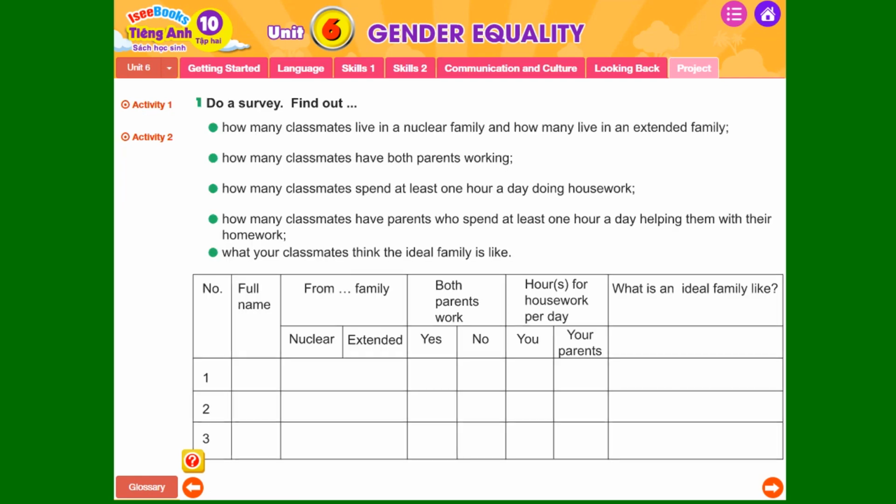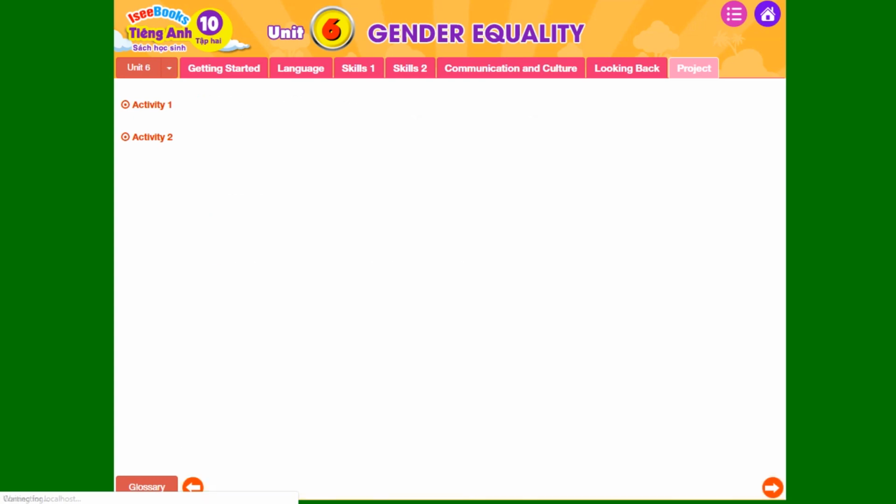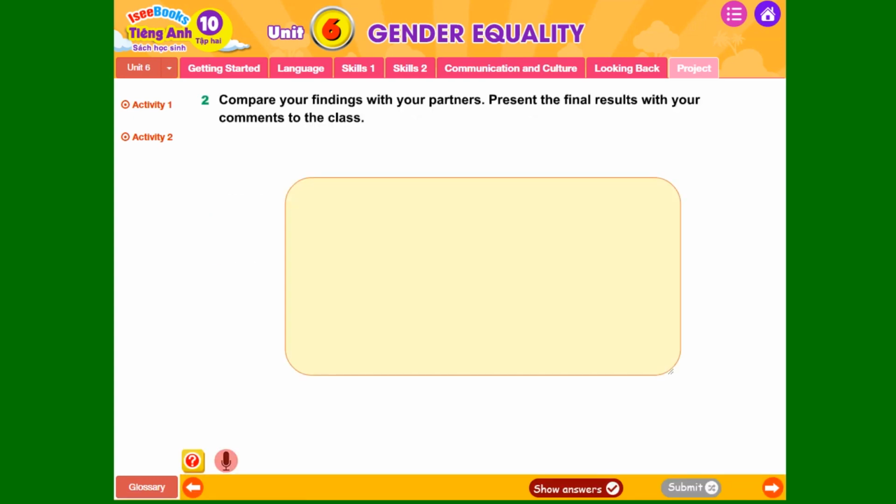Project. 1. Do a survey. Find out. You can see that you have a survey and this is the form of the survey for you. 2. Compare your findings with your partners. Present the final result with your comments to the class. Now, after doing the survey, compare your finding with your partner and present the final result with your comments to the class. And if you use IseeBooks, you can press on Shows Answer to consult more information.